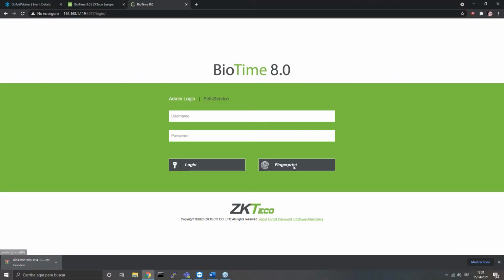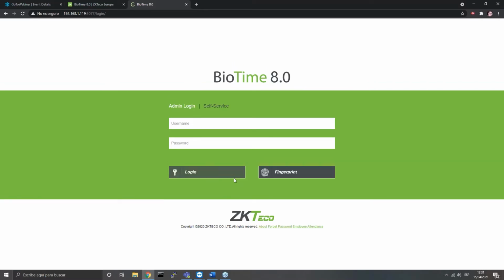Okay, so I also have the possibility to log in via fingerprint. I would need to have a fingerprint reader connected to the computer where I am accessing BioTime 8. It needs to be one of the fingerprint readers provided by ZKTeco, which are the SLK20R or the ZK9500. We will need the driver. If you need it, we can provide this driver for you to download.